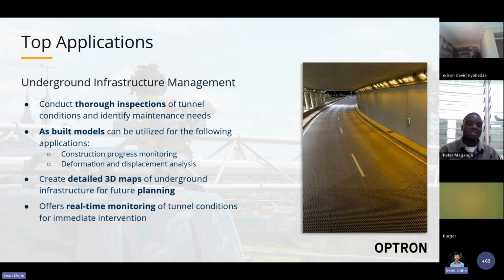There we go. So underground infrastructure management. I think I had a duplicate slide there. Apologies for that. Underground infrastructure management. So conduct thorough inspections of tunnels. Now I say underground. You're like, okay, well, Dennis is going to show you some pretty cool stuff later, and it is in a tunnel. So what might be going through your mind now is, yeah, but you guys use GPS.